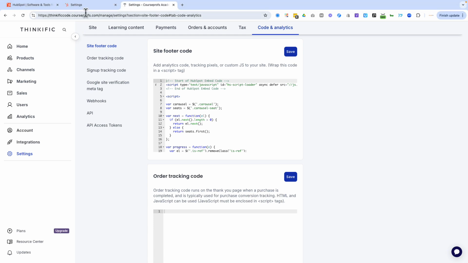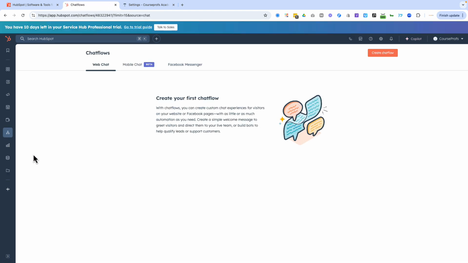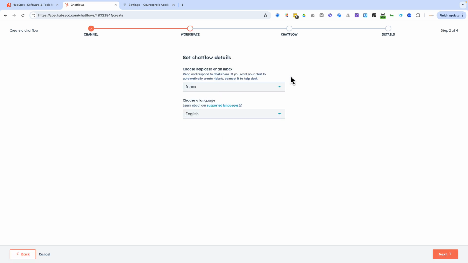So let's head back to our HubSpot account, and if we go to the left hand menu and go all the way down to automations and we click chat flows, here we're going to create our first chat widget. So let's click create chat flow, and the first thing it asks you is where would you like to add the chat flow. So we're going to add this to our Thinkific site, so we'll pick website. We're going to set the chat flow details.